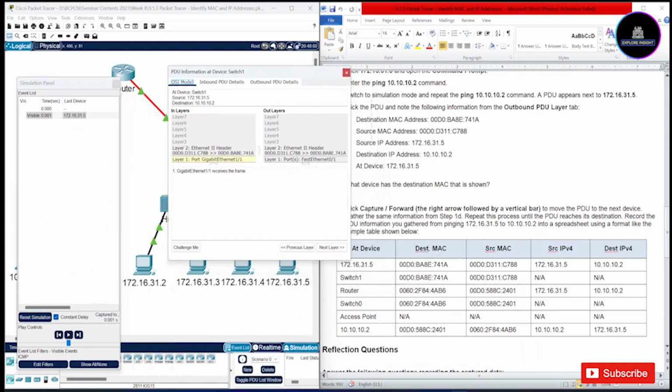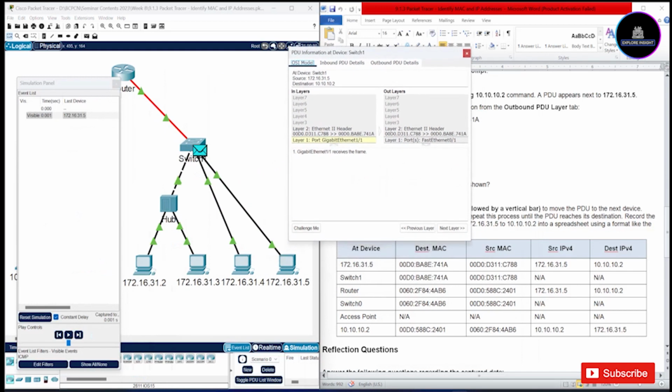So for the switch 1, we have this for the destination MAC address, and for the source MAC address, we have this. Now, we don't have any information for the source IP address and the destination IP address because they can only be found in layer 3, which is the network layer. And we are dealing with a switch, and a switch only operates in layer 2, which is the data link layer. So we'll press forward again to move from that switch to the next device.